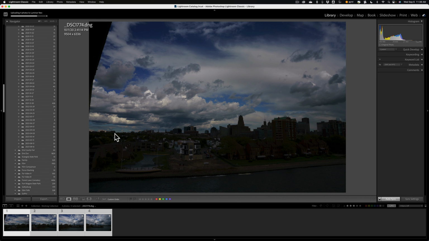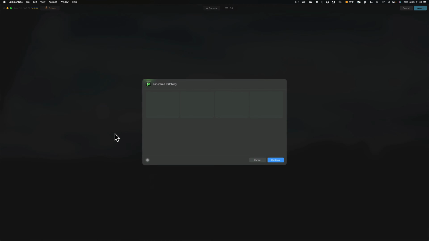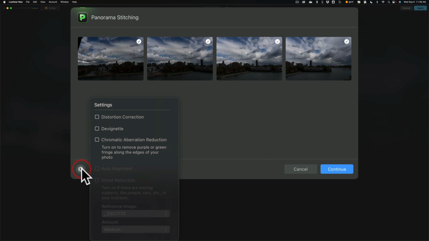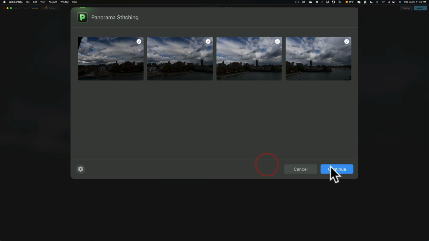Click on that. And what will happen is Lightroom will send these four images over to Luminar Neo and you'll get this box. What you could do is click on this little gear icon and you have some options. You could do distortion correction. If you didn't do lens distortion or you need to, you could do it here. You could de-vignette if you have some lens vignetting on each of the images, so it will look better when it's stitched together. And if you have chromatic aberration, you could remove that as well. If you click any of these, it just takes longer to do the stitching. In this case, I don't need to click any of those, and we're just going to click continue.